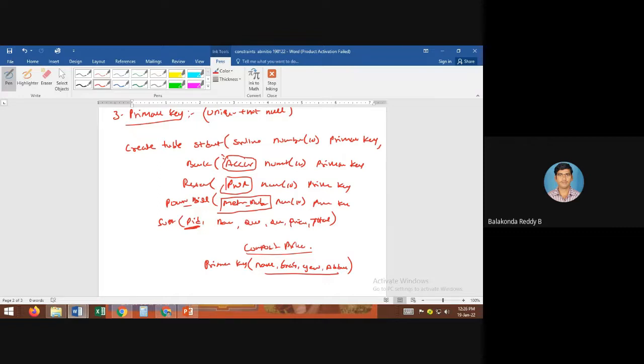So note down, all of you note down. Primary key is a key combination of unique plus not null. Combination of unique plus not null.